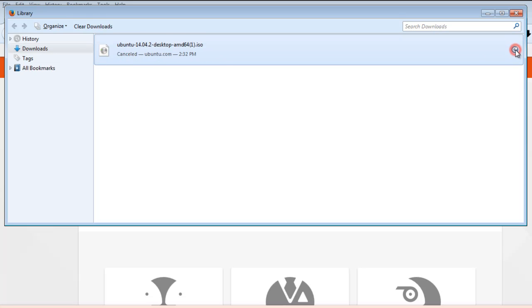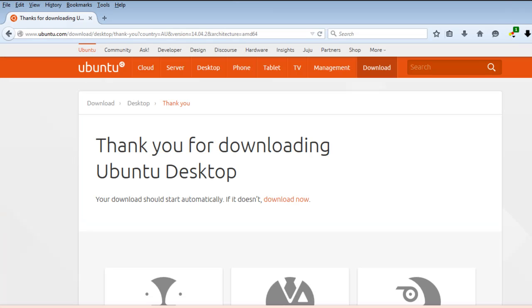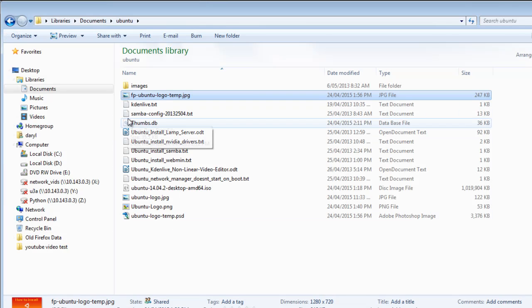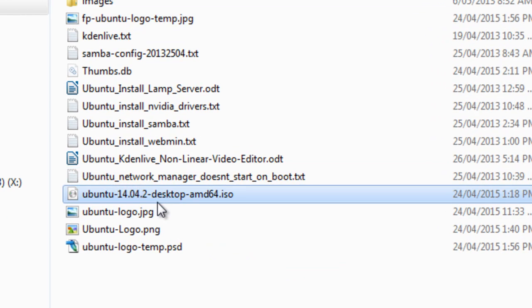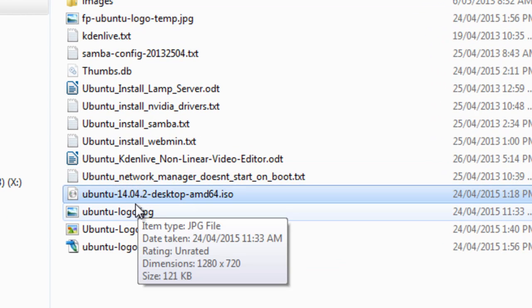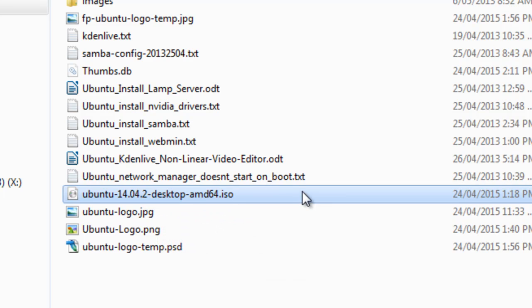I'll stop that because I've already installed it. I just did this so you could see the process of checking how long it takes until the download is complete. Okay, so if I go to my Ubuntu folder here, I've already installed Ubuntu 14.04.2.